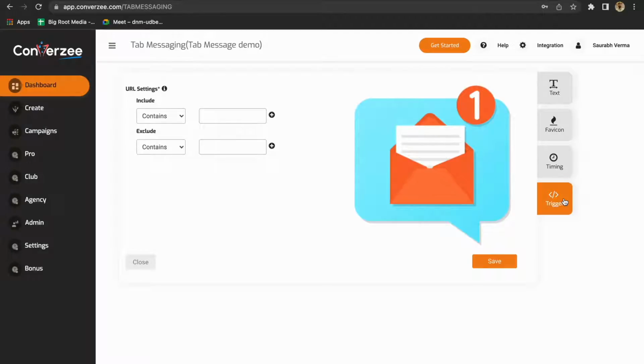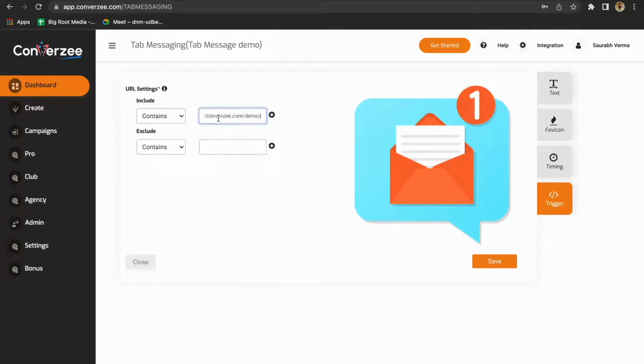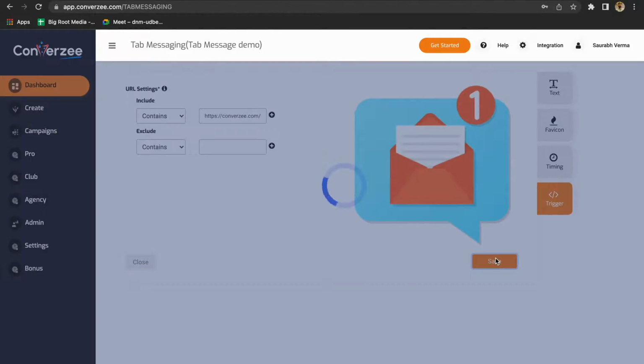Now I'll go to trigger. Trigger is something that is really important. It shows on which page you want to display your campaigns. In my case, I have this website conversey.com. Under conversey.com, I have so many pages, but I want to display it on this particular page. So I'll just copy the URL and paste it in the include section. You have two different options, either include or exclude. I have added the domain in the include section and click on save.